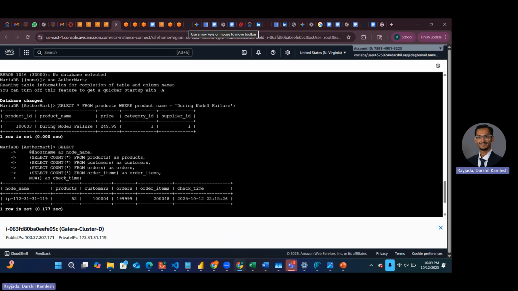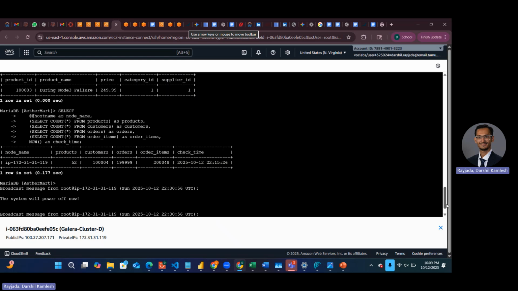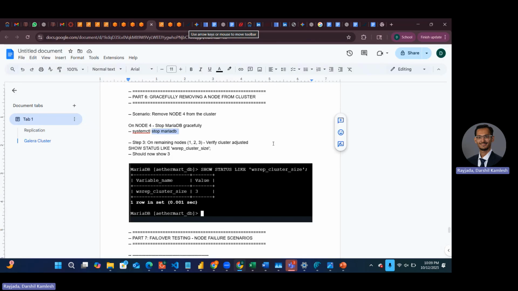So you can see I have performed some operations. It does show over here, right? Like some basic select operation, that means on node 4 as well. Also it's working. So yeah, you can add as many clusters as you want.